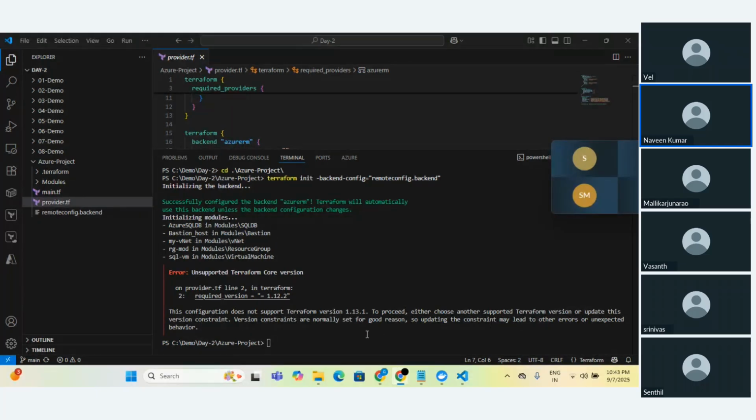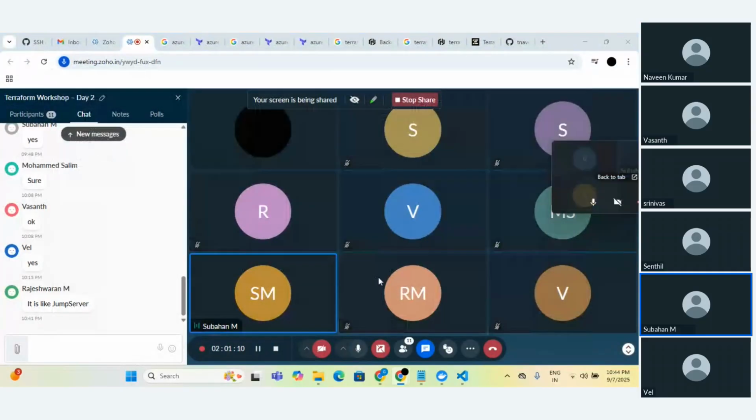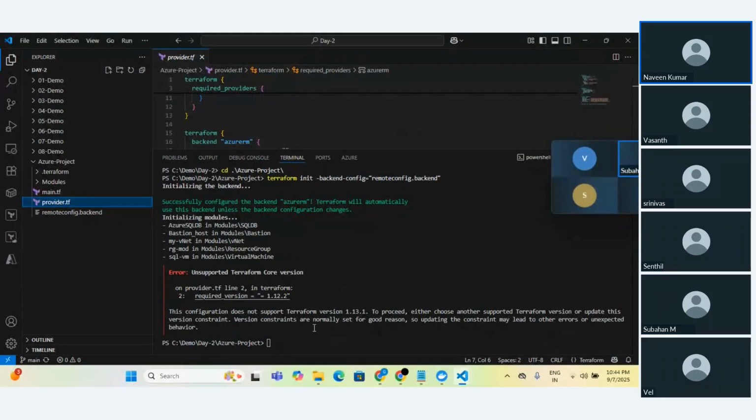Does anyone want to guess why this is happening? What is happening here? Any guess? Issue with the provider version, not supported by Terraform. Right. So let's check terraform version.